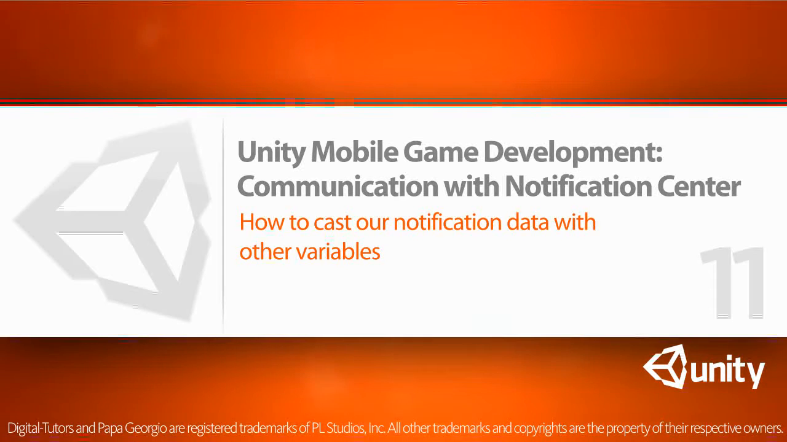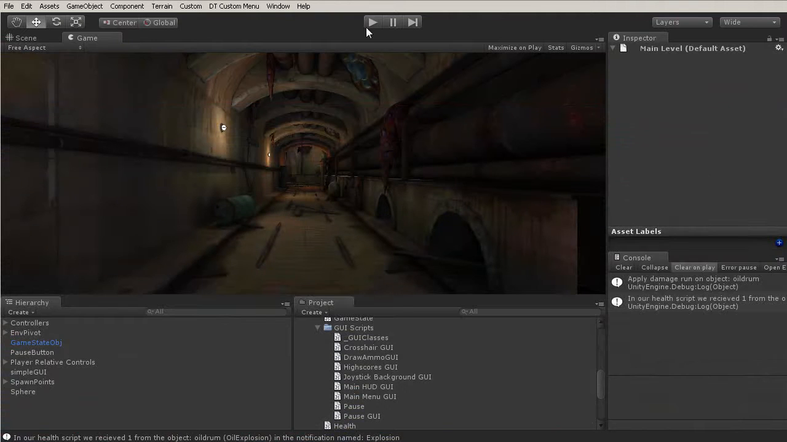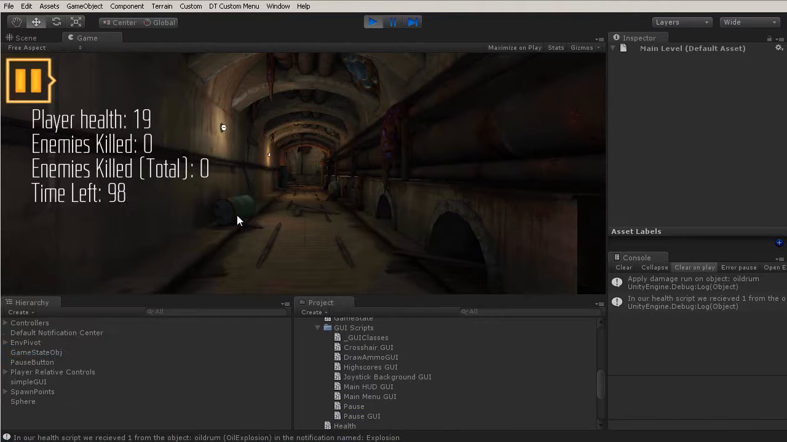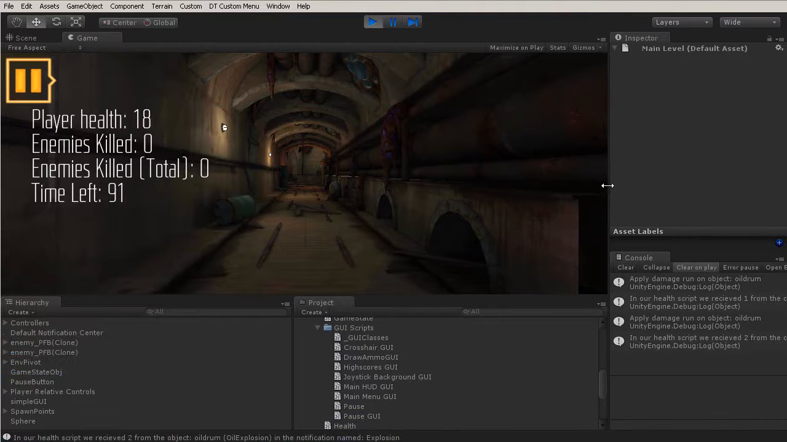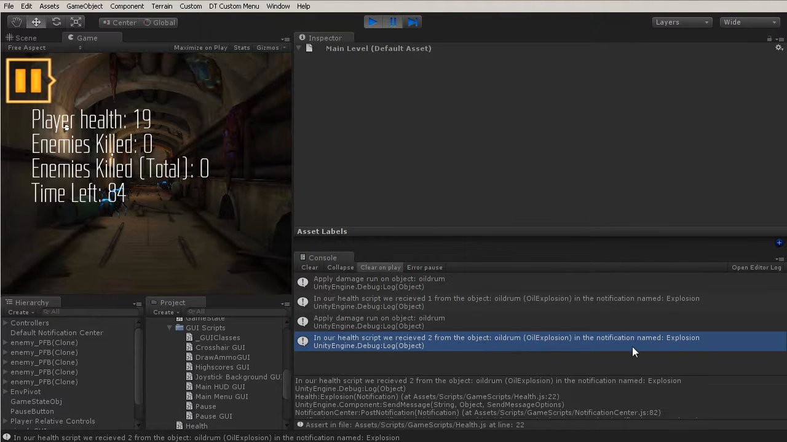In this lesson, we're going to learn how to use our data with our code by casting it into a variable of the type we're expecting. And this gets around a pragma strict error that we're going to receive. So here's where we left off, and we're successfully printing out all of the information in our debug log. So we've got the data we're passing, we've got our object name and our script name and our notification name.